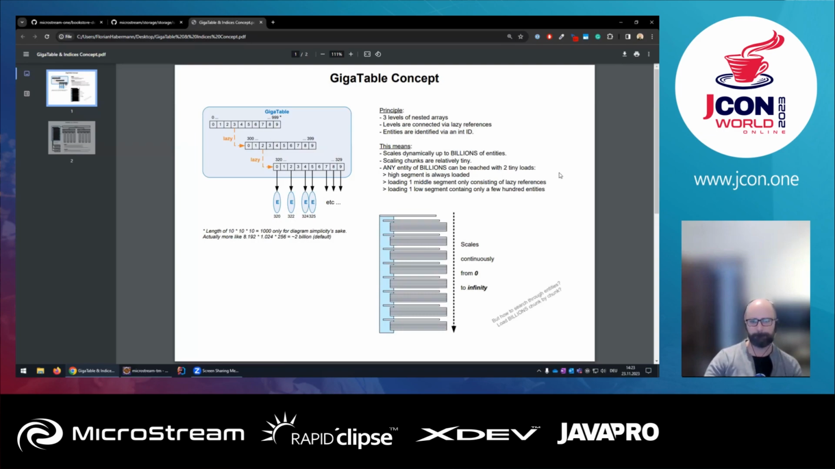And because the collection can calculate, depending on the ID, where the entity is sitting, it's always only 2 loads, no matter how big the collection gets. So it can basically scale to infinity, no matter how many entities you put into it.